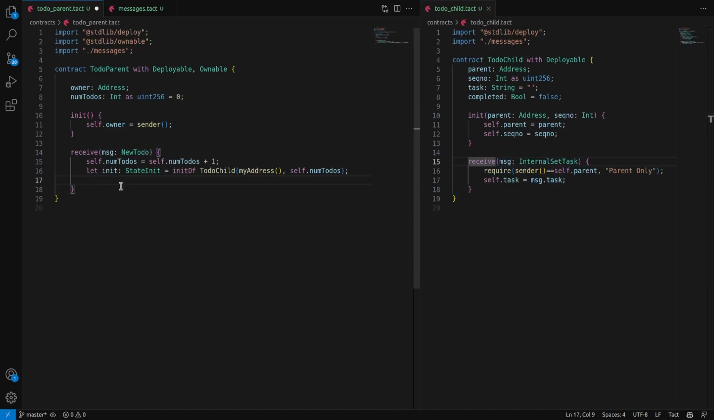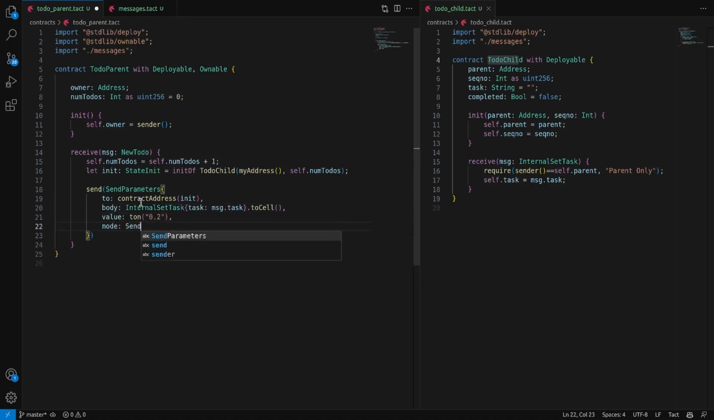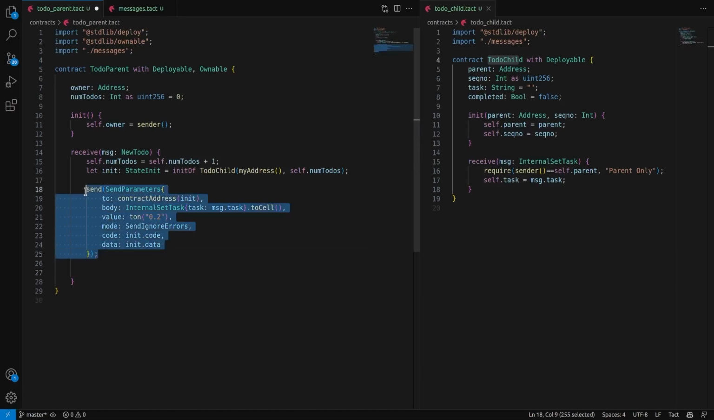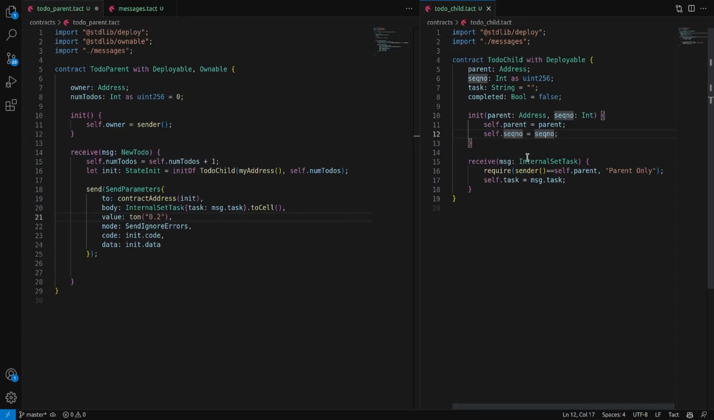Okay, we have already written the reception of the message, but we have not written its sending. Let's do this now. The address of TodoChild, as we already know, we can get from init using the contract address method. Then form the body. And as you understand, in this message, in addition to the fact that we send the internal set task message, we also deploy our new TodoChild contract, because we pass the code to it and pass the data to it. And we also pass some amount of Toncoins so that its contract can pay the commission for the network rent.